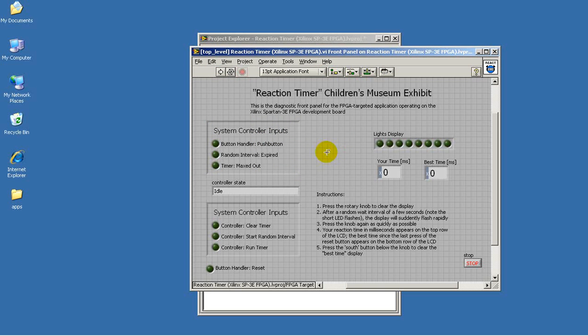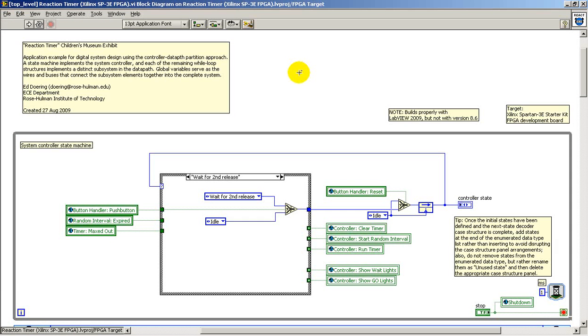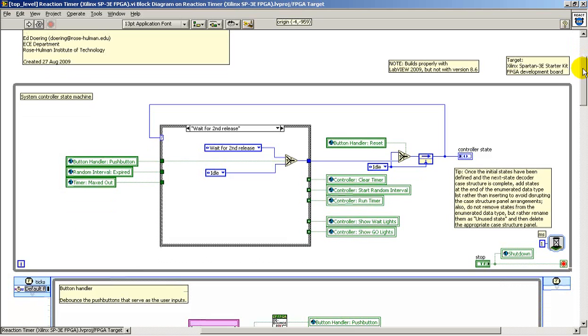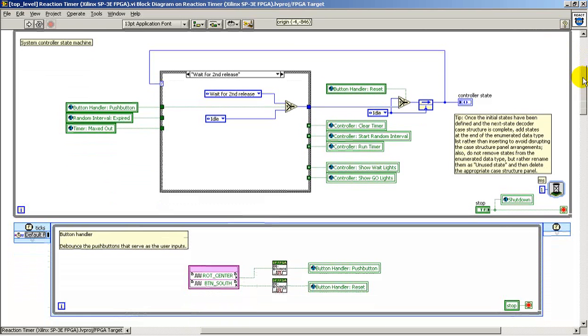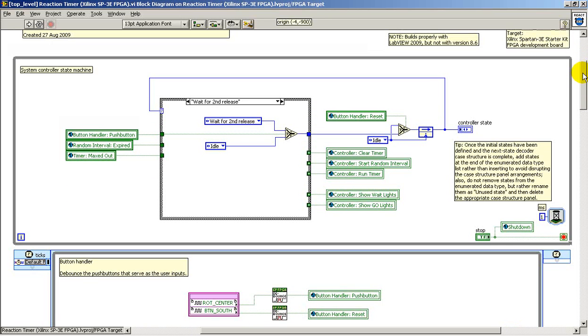The front panel looks very similar to the desktop prototype developed earlier. Here I have my front panel indicators for diagnostics. Over here I have the main user interface, but you'll notice the push buttons are now absent. Again, this is for the Xilinx Spartan 3E starter kit development board, and I'll be concentrating on the pieces that I needed to add in order to complete the migration of the desktop prototype to the FPGA target.